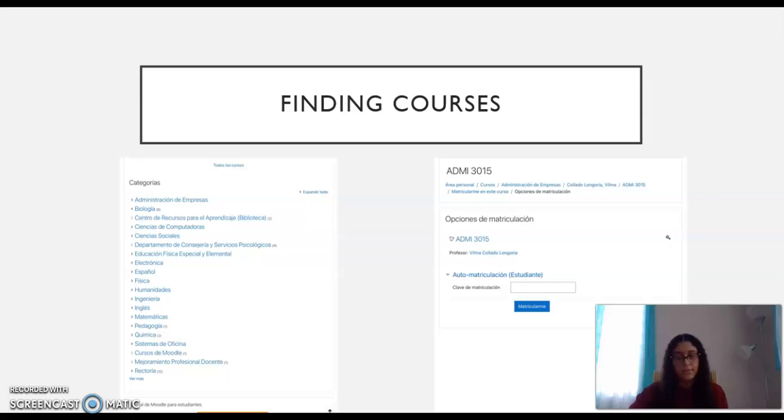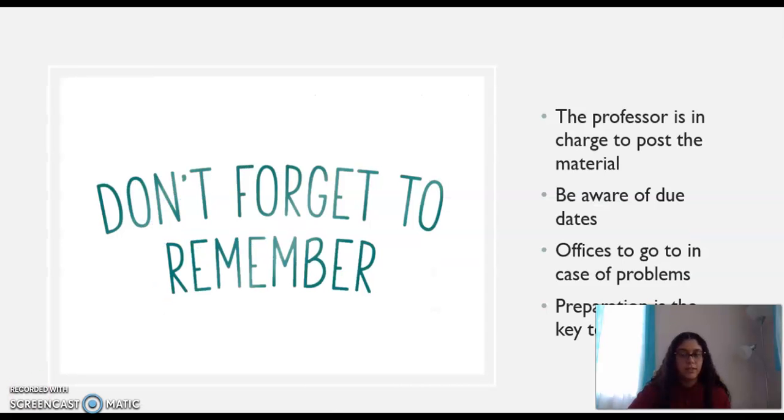Once you have completed the assignment, test, or quiz, you simply press Submit. Another important note is that some quizzes, tests, and assignments are timed and have a due date, so you should be aware of that. Some things you have to remember are that the professor is in charge of posting the material, to be aware of due dates, the offices to go to in case of problems, the student number and social security number, and that preparation is the key to success.